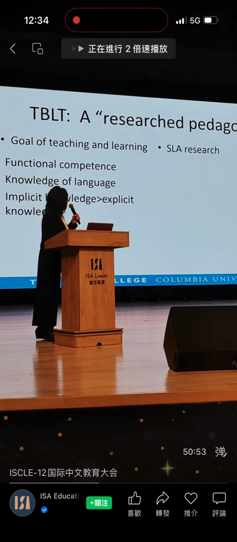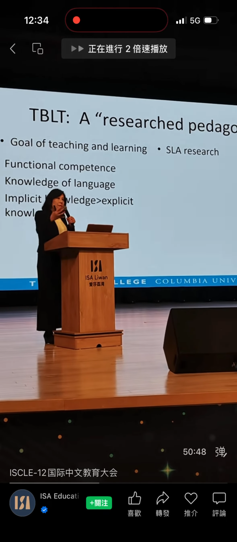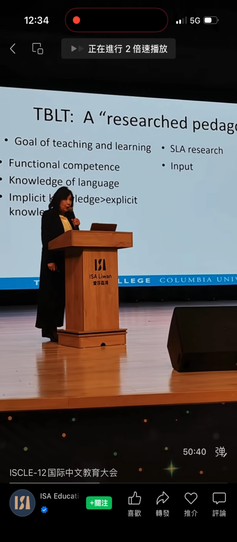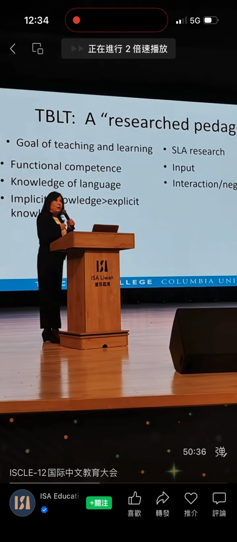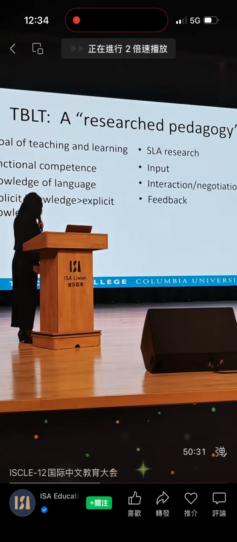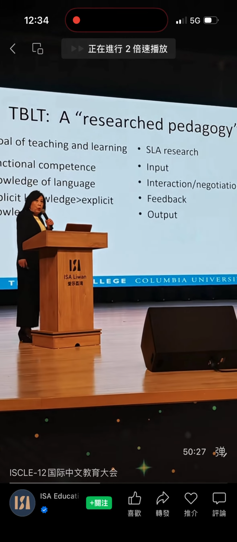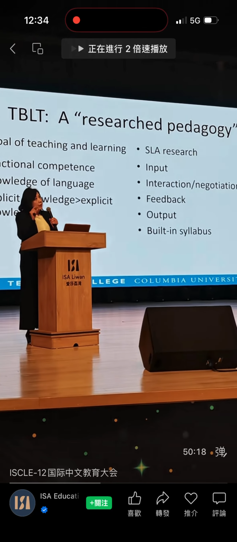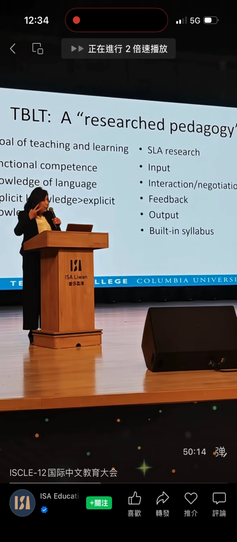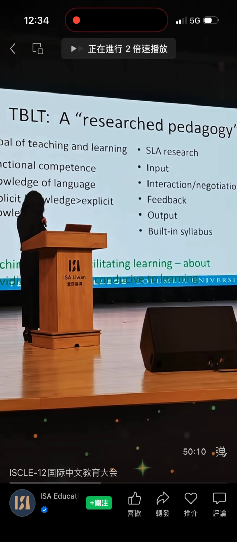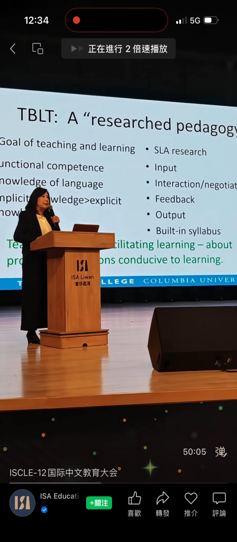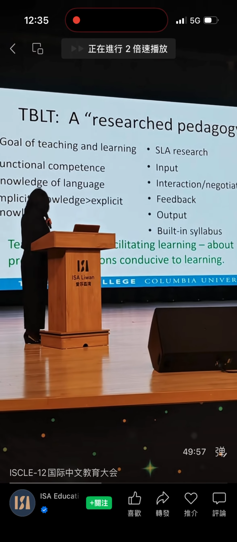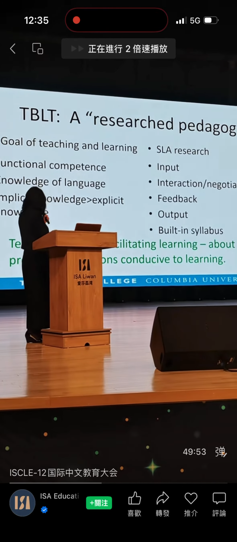And as a research pedagogy, TBLT draws on a lot of strengths of SLA research, among others, the research on the role of input in second language development, the role of interaction and negotiation in second language development, the role of feedback, and the role of output production. And the need, based on second language acquisition research, to respect individual learners' internal syllabus or program of learning or built-in syllabus. From a second language acquisition research perspective, teaching, whether you do TBLT or some other type of teaching, it is about facilitating learning, about providing conditions conducive to learning.